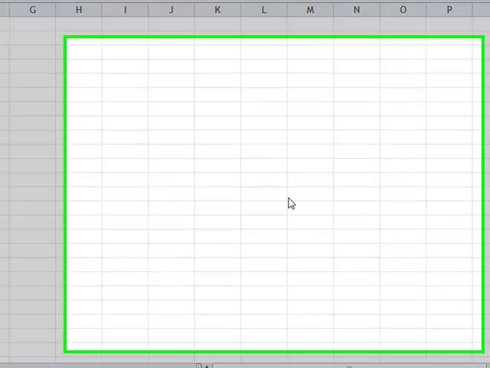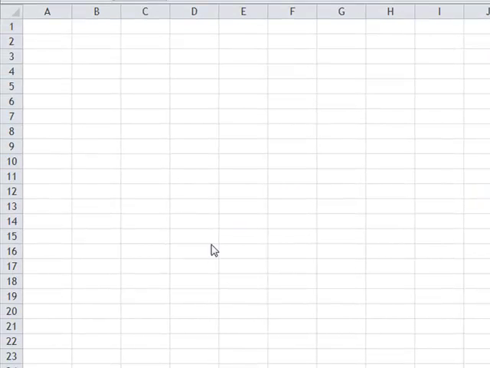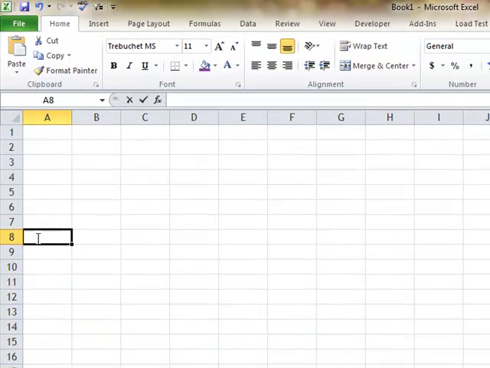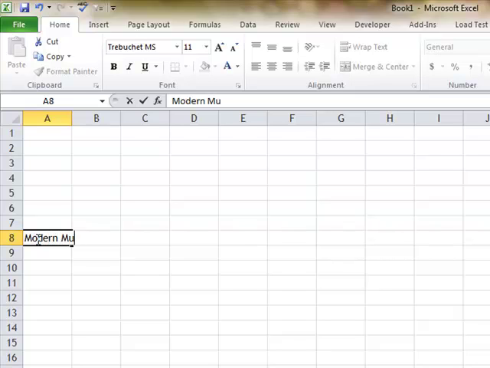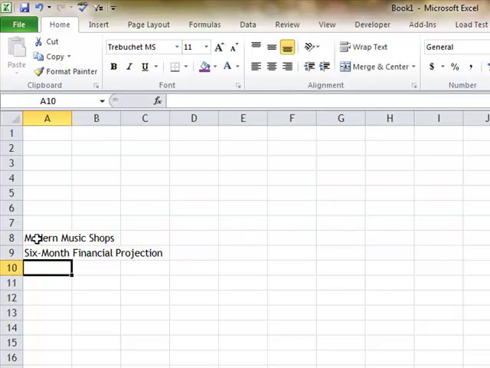Okay, we are going to do the Excel Chapter 3 beginning on page EX144 in your book. So begin by opening an Excel worksheet. We're going to start by selecting cell A8, and you're going to start by typing Modern Music Shops. Okay, in cell A9 we're going to type 6 month financial projection. Okay, then in B10 we're going to type the word July.